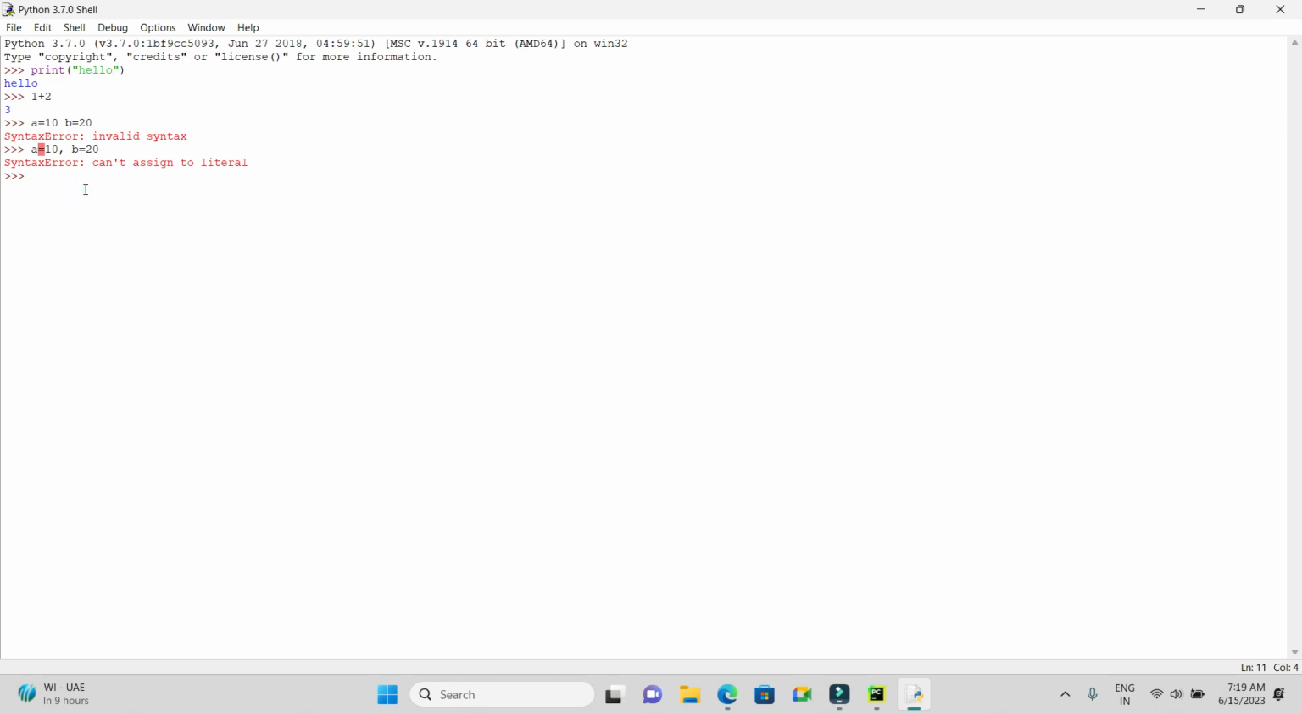Let's say A is equals to 10. Enter. Now I want to print that. See here, you get this 10. So we cannot write more than one line continuously in this shell, which means in this editor. This is the IDLE Python default editor. We cannot write more than one line in this editor.